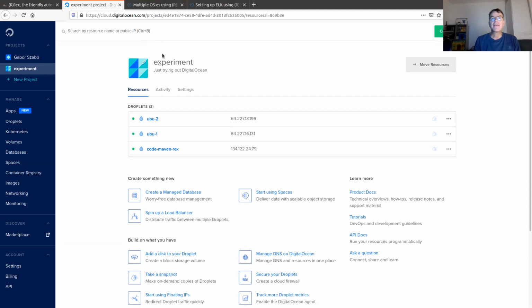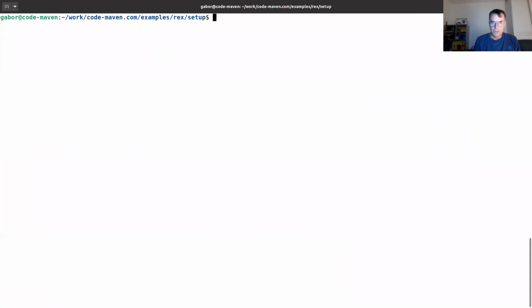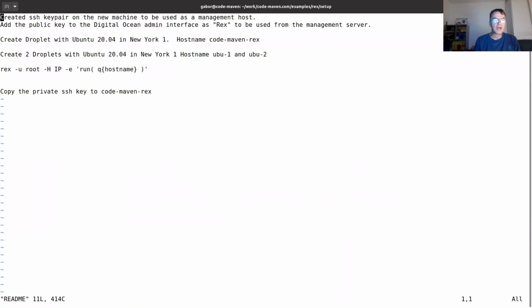I wrote down a little of what I did. Last time we created an SSH key pair on the machine. This time I created it on my own machine and saved it separately, so I can later reuse that same SSH key pair and deploy the private key to the management host. That way the management host is kept outside of my machine, especially for demo purposes.